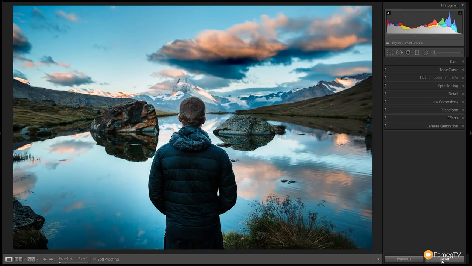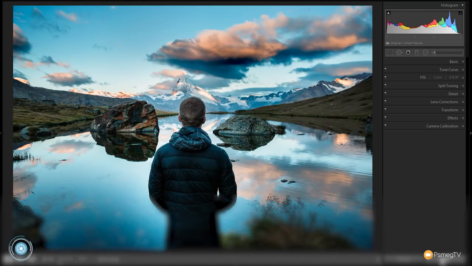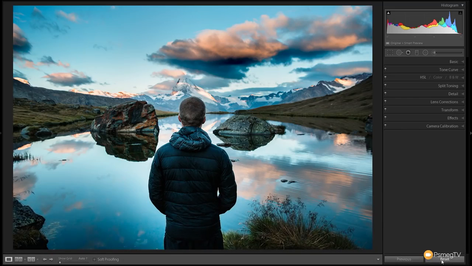So now we've got the image exactly as it was taken. Now there's a couple of ways you could do this, and I'm going to show you the quickest and easiest, and that's by using the camera calibration options. Now obviously you could go in and use the split toning or the HSL sliders, but this is just the quickest and easiest way of achieving the same effect.